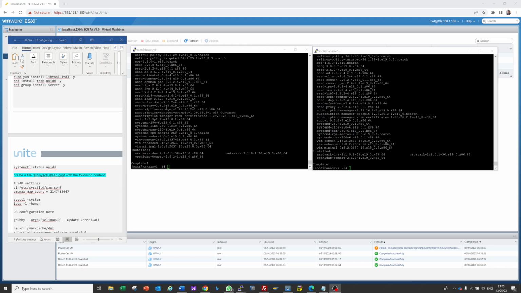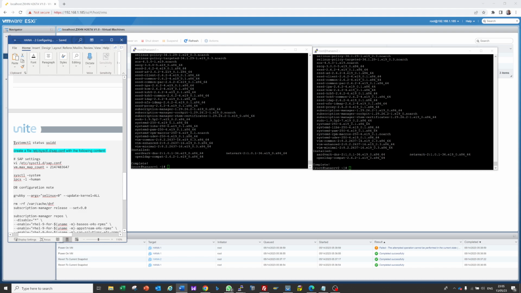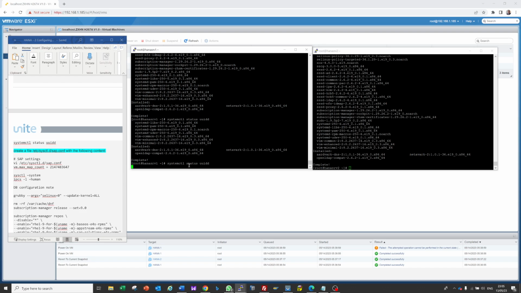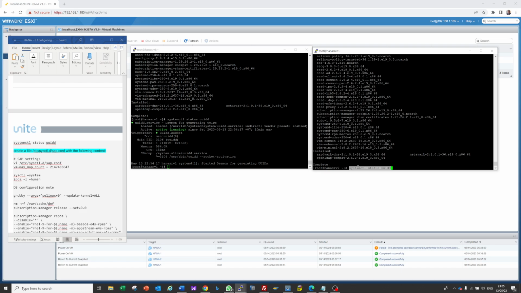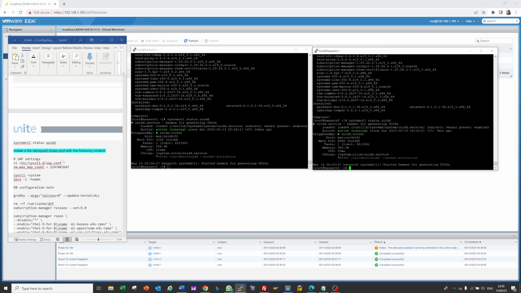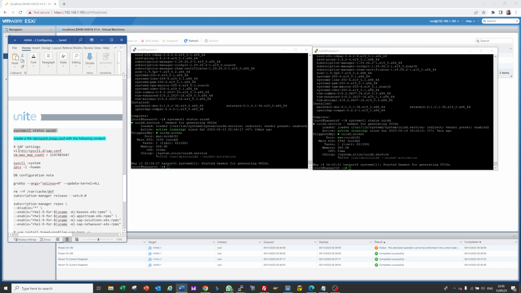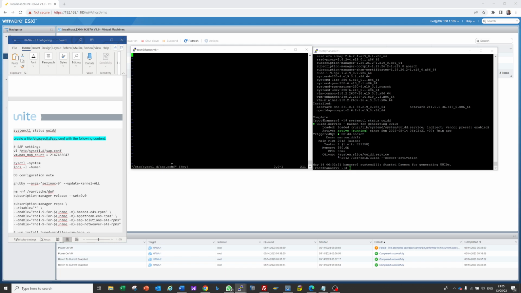So now the installation has been completed. We have to continue with the other part. So let's copy this. This is active, and server 2 is also active. Now we need to configure this file. We need to open the vi editor, and we need to paste this line here.